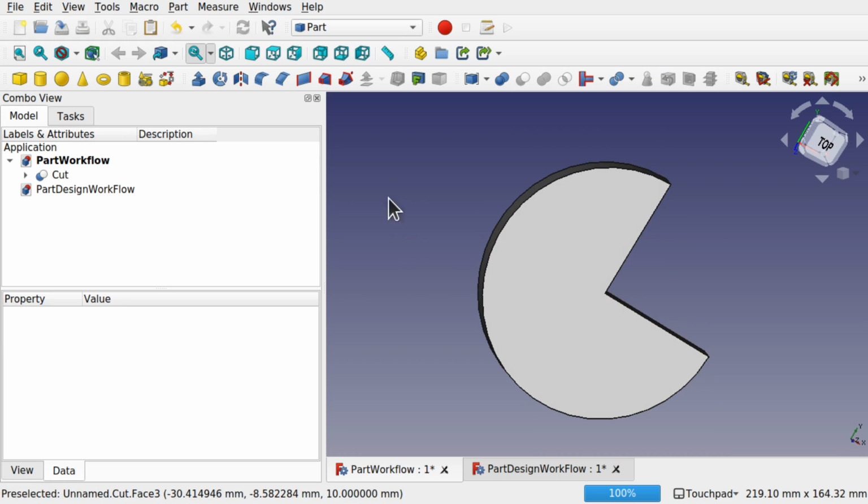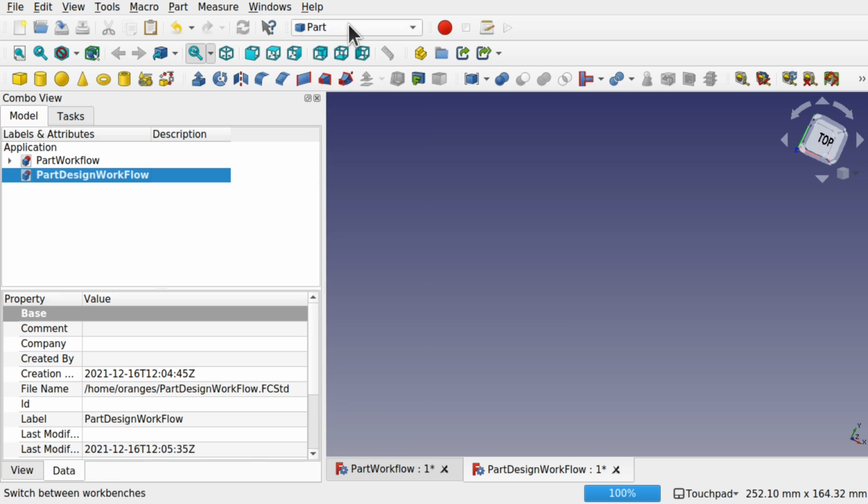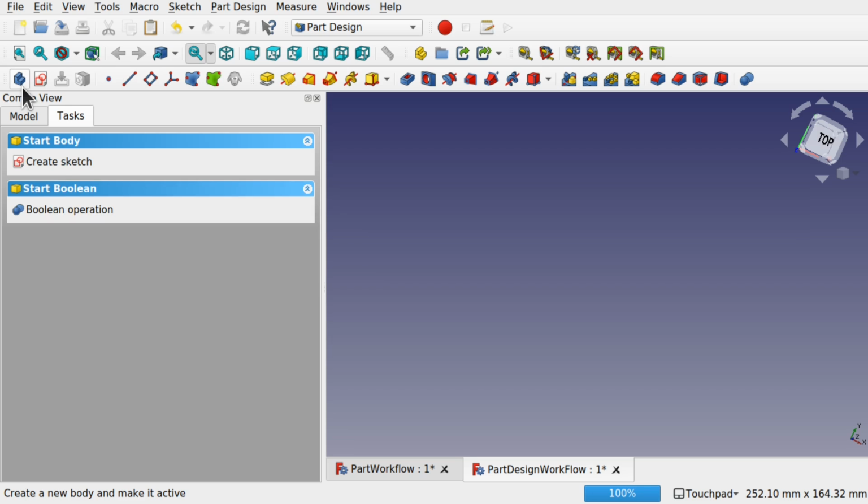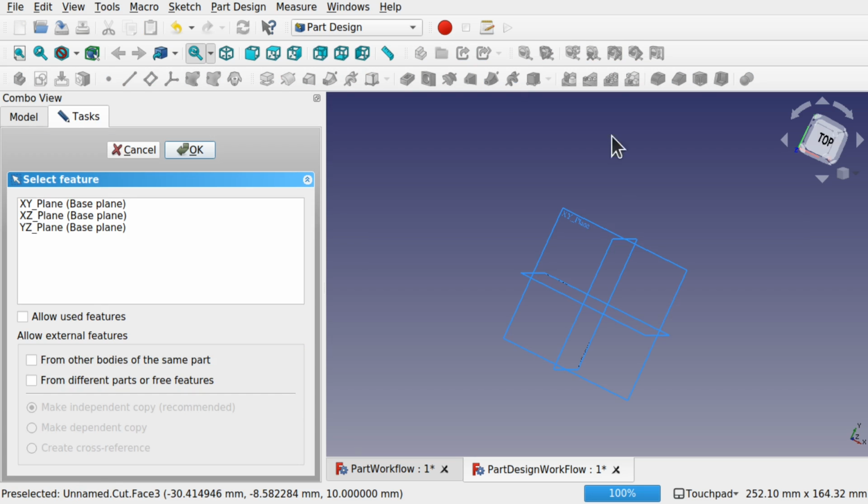We can use the same in the part design. So come over to the part design, make sure we come into the part design, and we'll create a body and a sketch upon there.